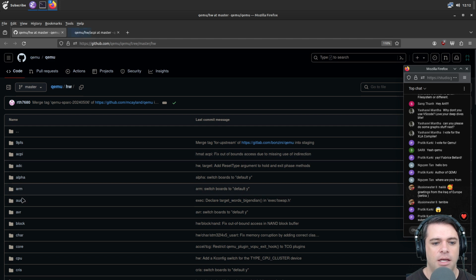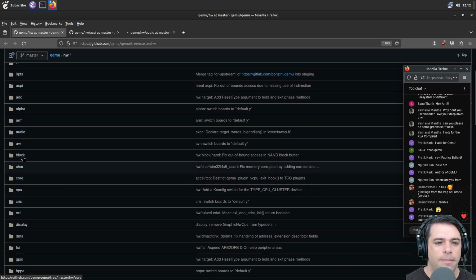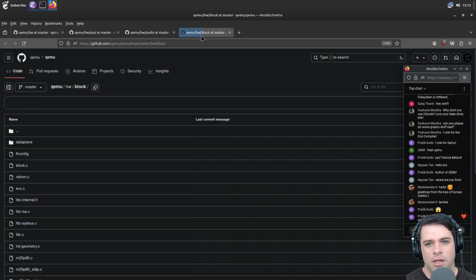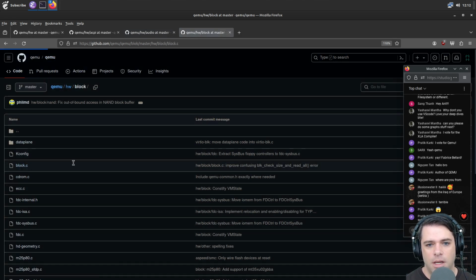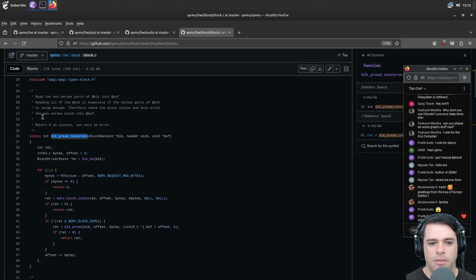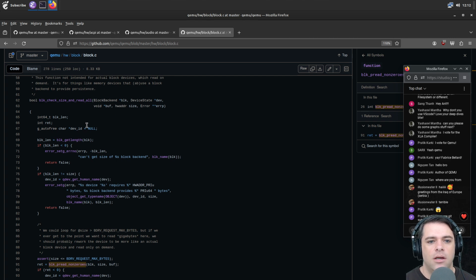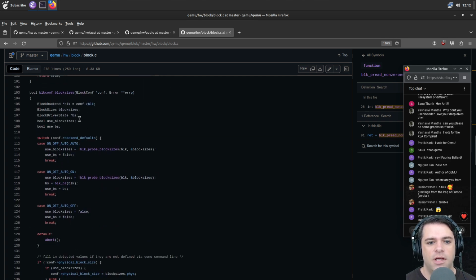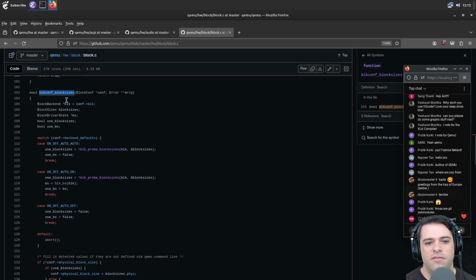So here's ACPI. Maybe let's look at audio and block. So block has, again, another block.c, but this should be lower level now. Like block p read non-zeros. Read the non-zeros part of block into buff. Reading all of the block is expensive if the zeros part of block is large enough. Therefore, check the block status and only write the non-zeros block. Okay. You can also read all the things, block conf, block size, etc.